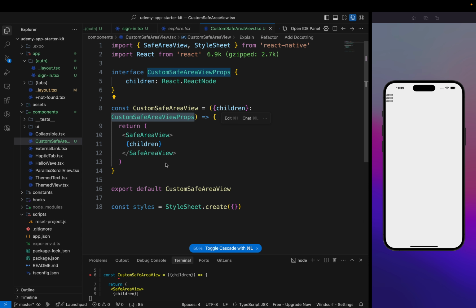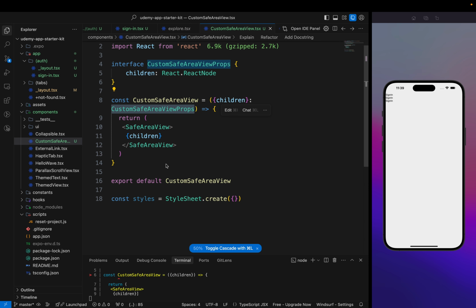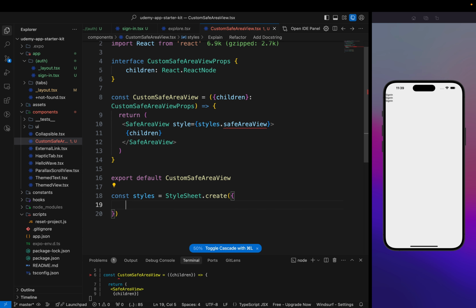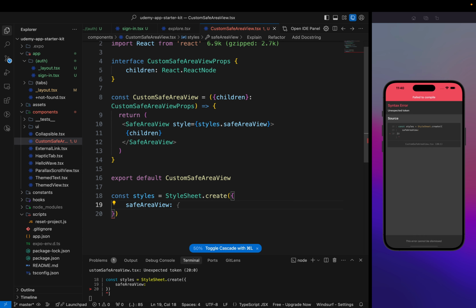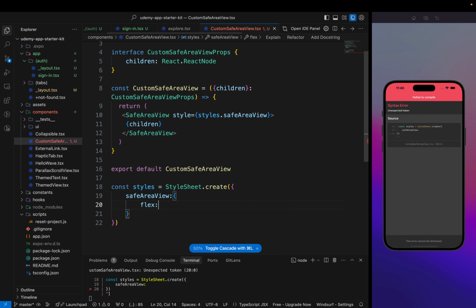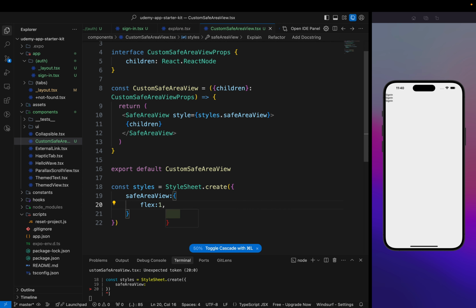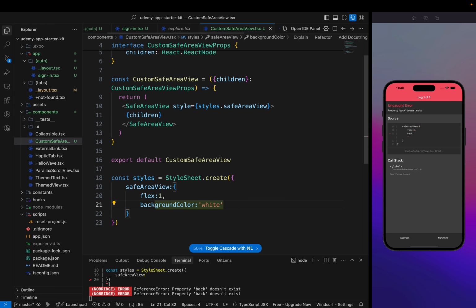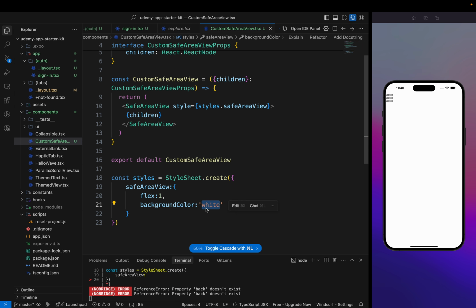All right. Now there's one thing more. We're gonna style this, we're gonna apply a style equal to styles dot safe area view. And we're gonna write a styling for this. Here it will be like this, flex equal to 1, so it takes the whole screen. And after that we're going to define a background color. Background color will always be white, so I'm going to write triple F.